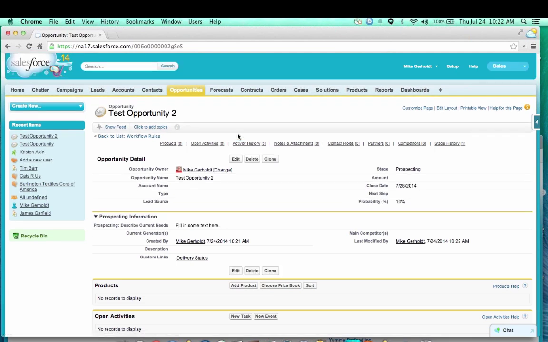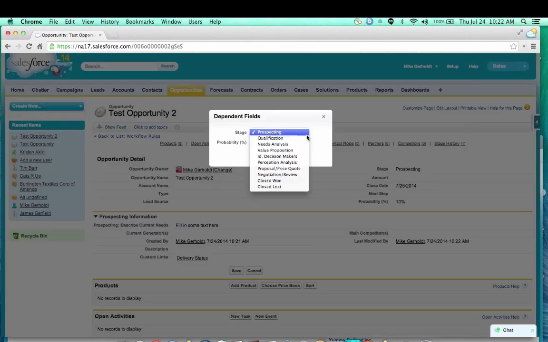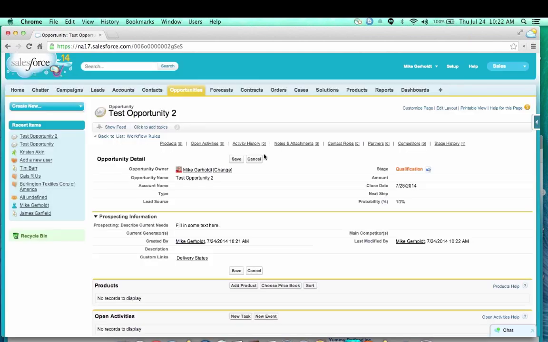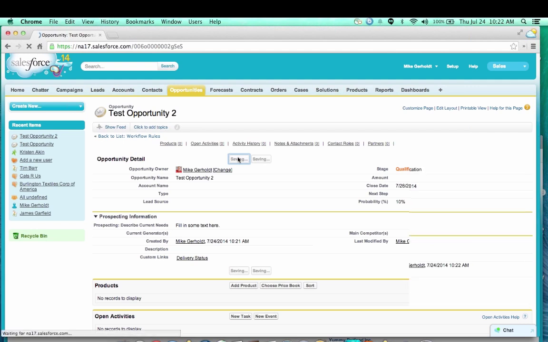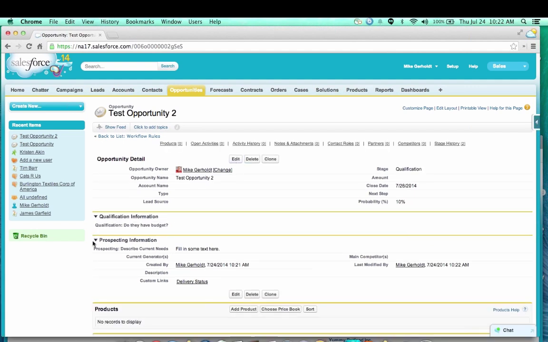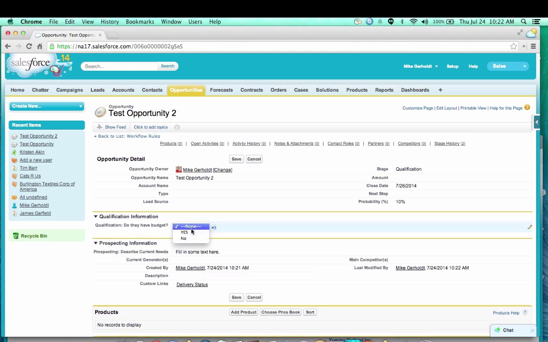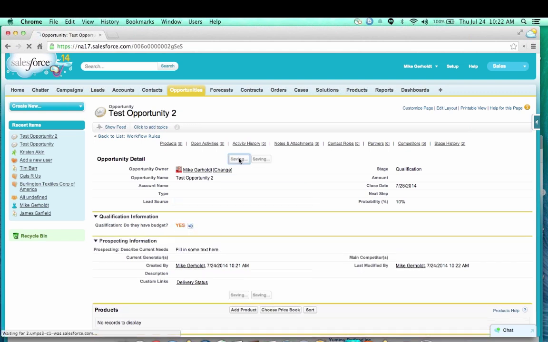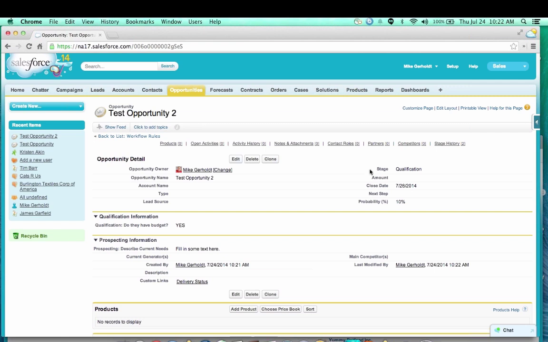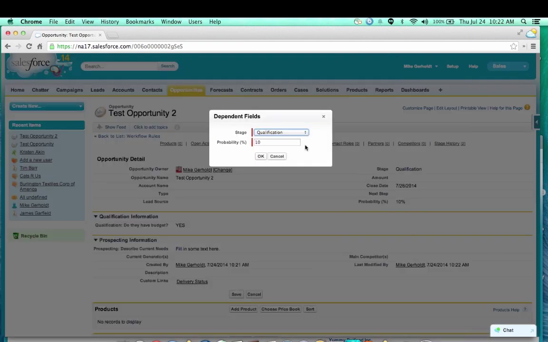As a salesperson, I've filled in what their need is, and I'm ready to move on. So I'm going to change that stage to qualification, and our page layout should change. And click Save. And there we go. It looks like prospecting moved down, and now our qualification stage requirement is, do they have a budget? So I think this one's a pick list value, and I'm going to say, you bet they've got budget. So I'm going to click Save again, and now I'm ready to move on to my next stage, and it looks like my next stage is needs analysis.